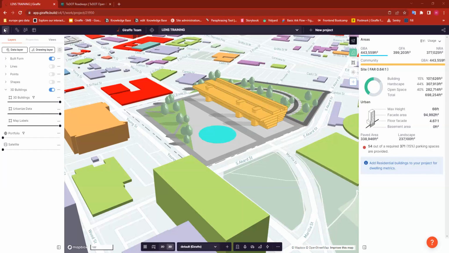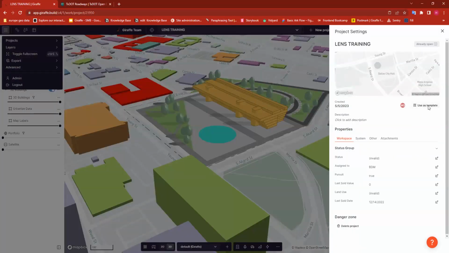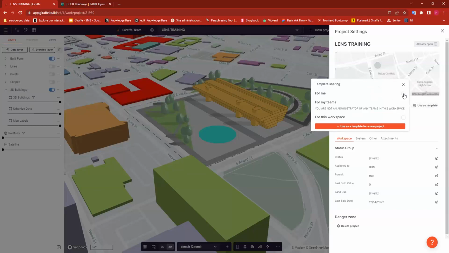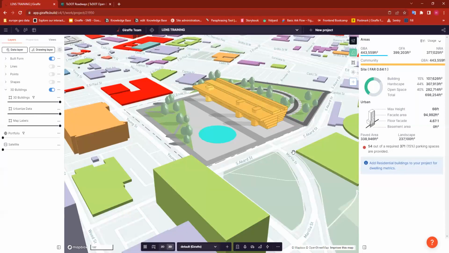So I could go into the project settings here and click use as template on this project. And if I wasn't an admin of this workspace, I'd have the option to do for me, and then it would just be my personal template. But to share it with your teams or your workspace, you need to be admins of the workspace or the team. Okay. Is an admin something, like, can we have multiple admins, or is it just one?